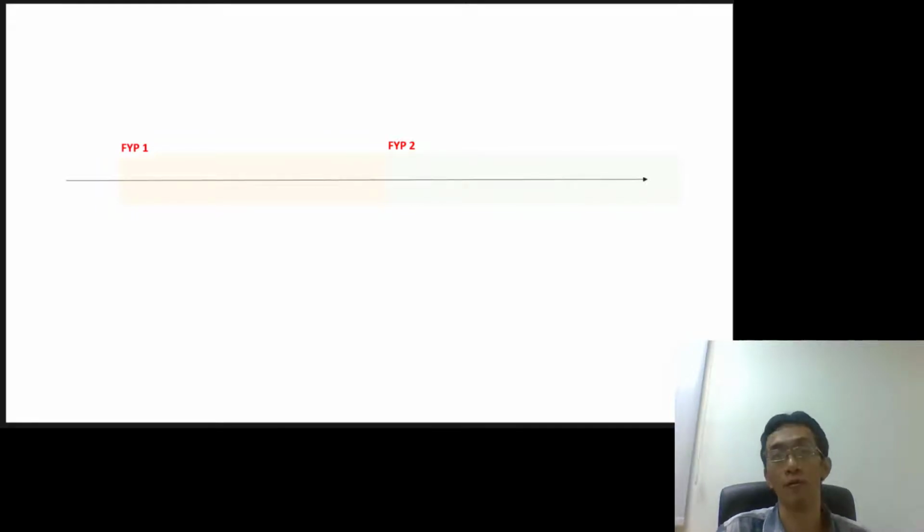As for the specifics of what you have to include in your presentation slides, let's imagine these two boxes represent your FYP1 and FYP2, and this arrow represents your entire journey during your FYP. At the beginning of the semester, your supervisor, or SV, will give you a title. From this title, you are asked to make a survey. And what is this survey?